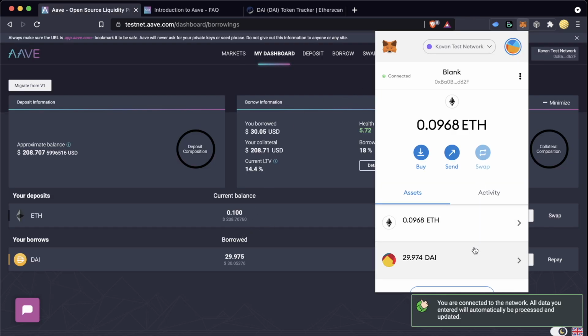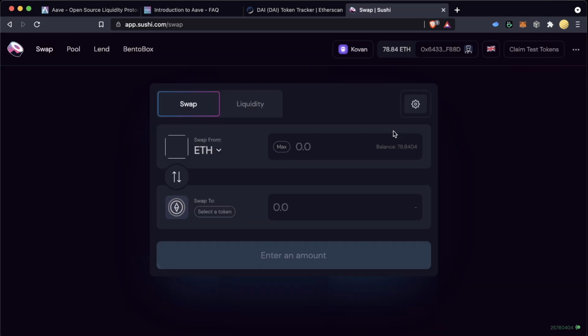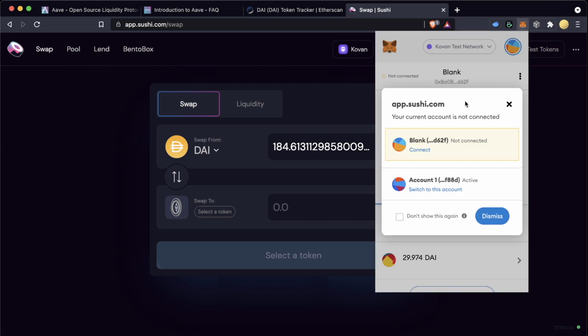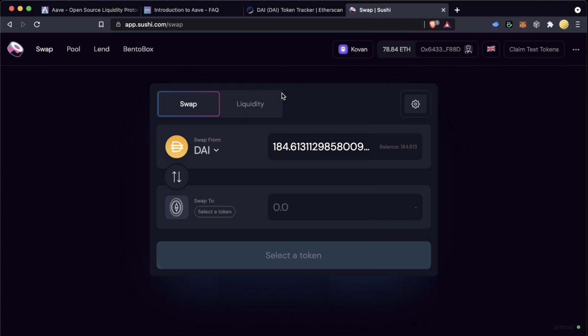So what I can do then is I can take this DAI and then I can go to SushiSwap or something. Go to Uniswap. SushiSwap doesn't really matter. It doesn't really work on the testnet here so much. This is essentially all you need to do to short the asset then. You just go to some swapper and swap it, and that's it. And that's how you short it.